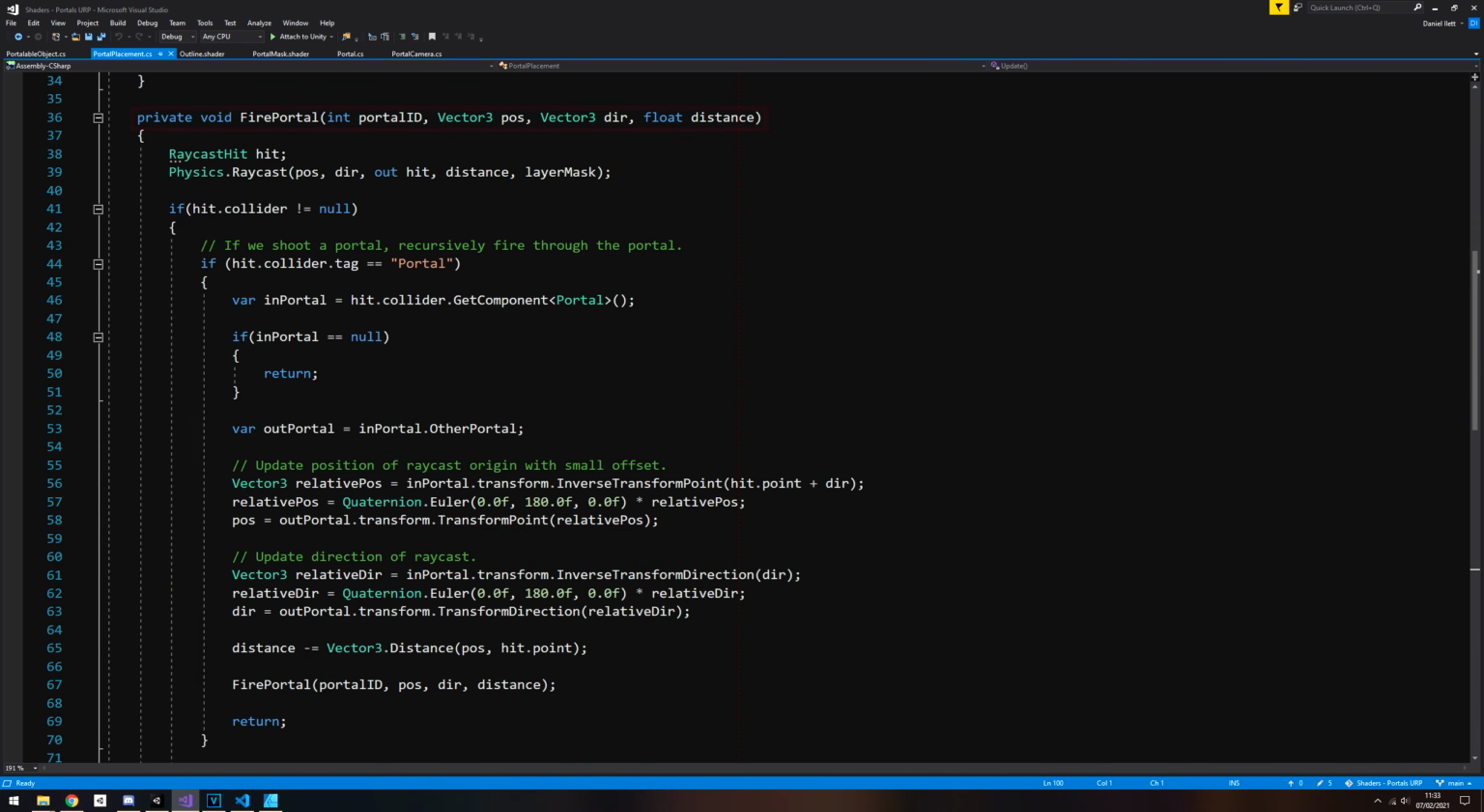The fire portal method takes in the portal we're trying to fire, the raycast position and direction, and a maximum distance that the raycast will propagate for. We will immediately perform the raycast and retrieve the raycast information inside a raycast hit object. Then, if hit.collider is not null, that means we hit something. We'll skip over the case where we hit a portal for now.